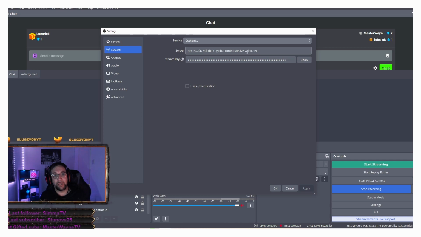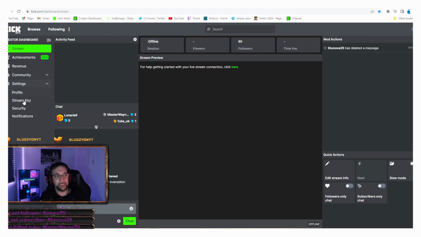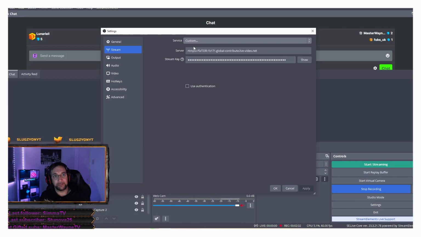You then put the server, which is going to be back on your dashboard. If you go back to your dashboard, go to stream key, it will be your stream URL. So then that will be put into there. And then your stream key is obviously your stream key. You just copy and paste it and put it into there, and then press OK to apply it.